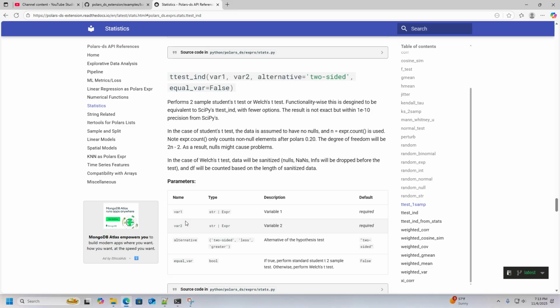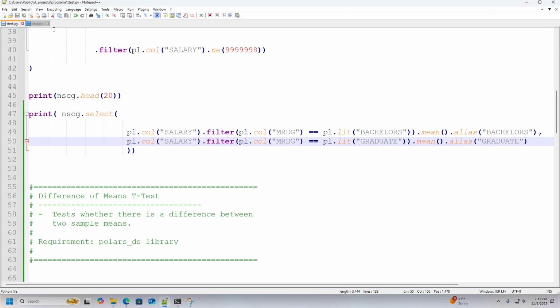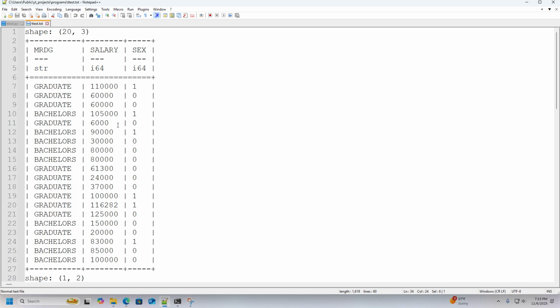So the data I'm going to be using for this example is some college graduate data taken from a survey. I have a variable called MRDG, which stands for most recent degree, and salary. What I'm going to do is test if the mean salary is different between folks with a bachelor's degree and folks with a degree that's greater than a bachelor's.